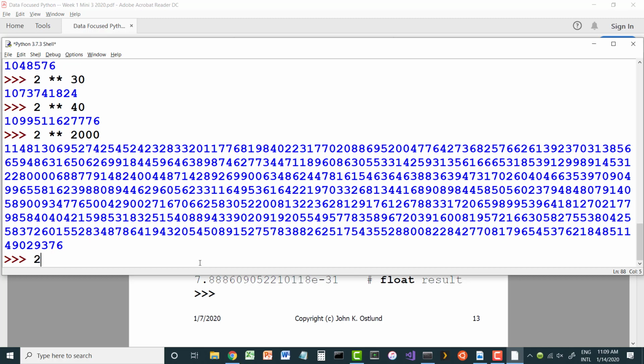I can even store 2 to the 100,000th power, but I'm not willing to wait long enough for that to display on my screen. So trust me, I can do it, but I'm not going to do it.